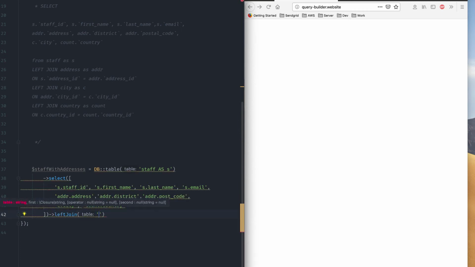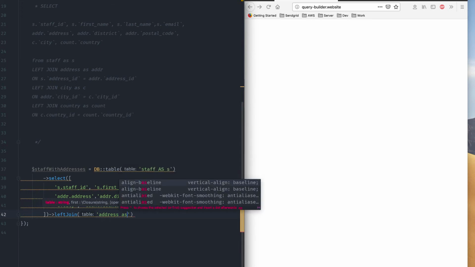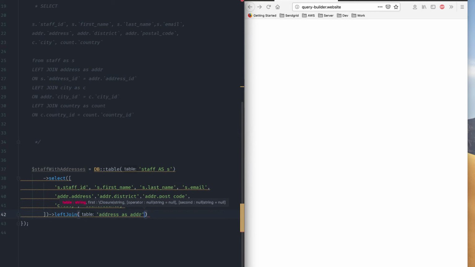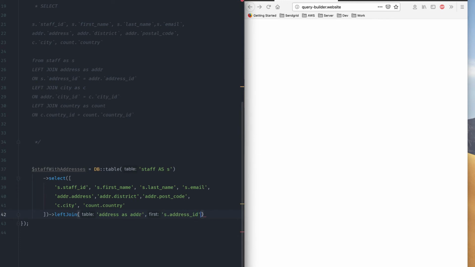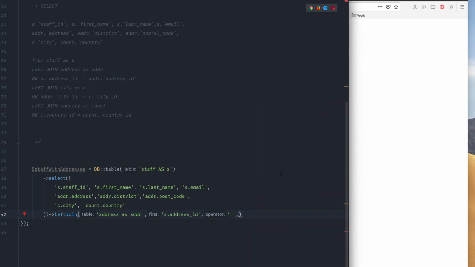And we will specify which table it is, so we will call it address as addr, right? And then you need to provide that common denominator, right? So if you look here, this is what is connecting to this bit, right? So we'll say the s.address ID is the same as, let me just make this a bit bigger so you can see. Okay, to the addr.address ID. Okay, and I'll just bring this onto the new line.